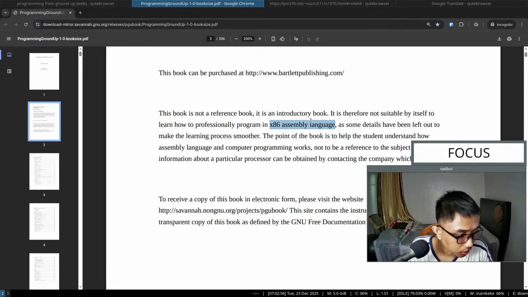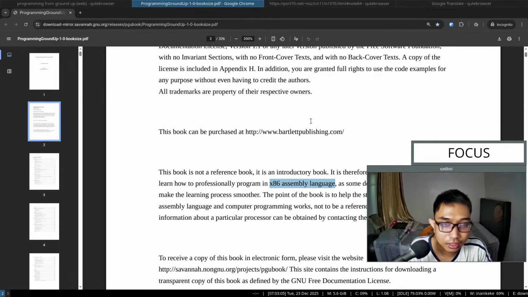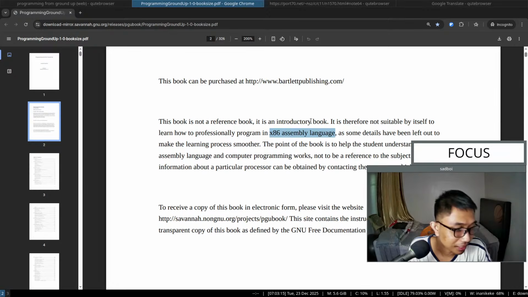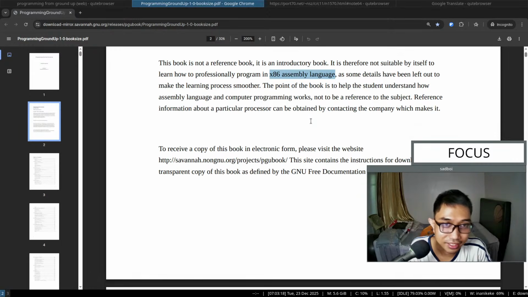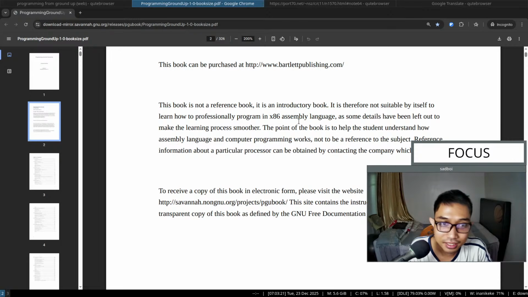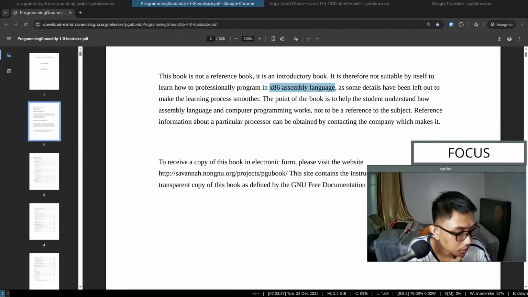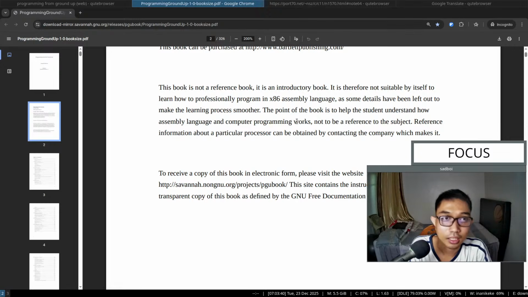Am I good with C already? Not yet. I mean, I only started learning C about 2 or 3 months ago. So I don't think I'm good at C yet, especially at handling memory manually. So yeah, I'm not good with C yet.